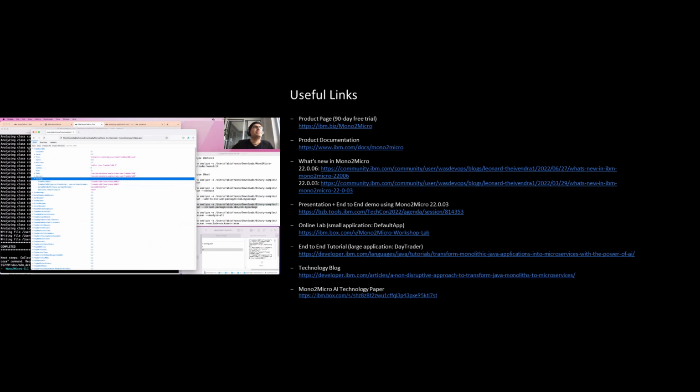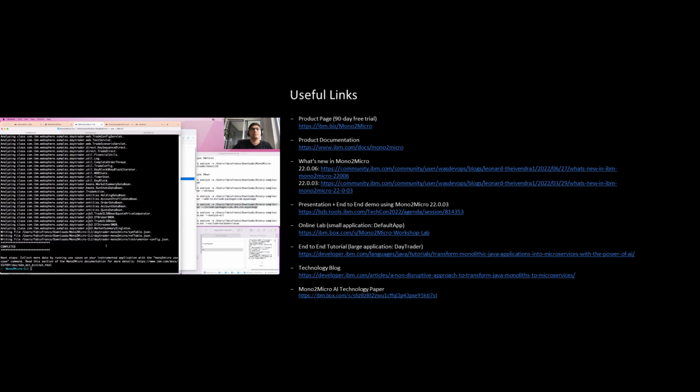So returning here, it also always shows me the recommended next steps, as you can see here. It's saying to me that Mono2Micro ZKs is a recommended step, okay?